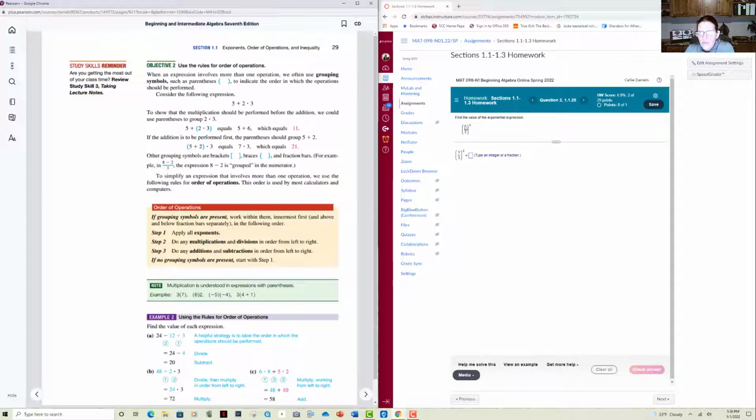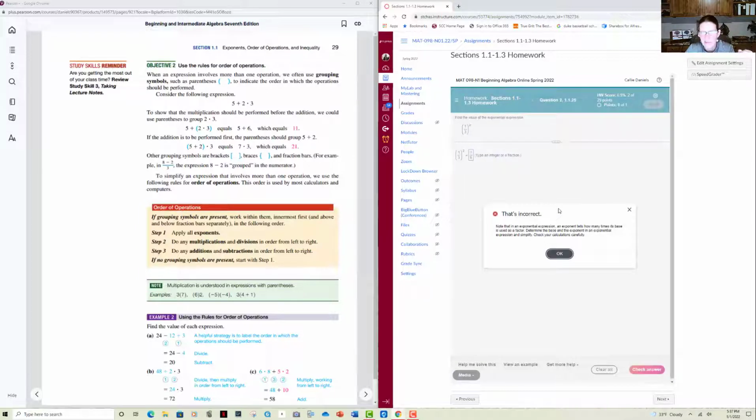All right, now my second question is find the value of the exponential expression 1/3 squared. So that's 1/3 times 1/3. The answer is 1/9, but I'm going to type something other than the correct answer, like maybe 1/6. Let me use my fraction template here. 1, I'm going to hit my tab key to go to the denominator, 6. And now again, we check this, and we know that's not correct. I added in the denominator instead of multiplying.